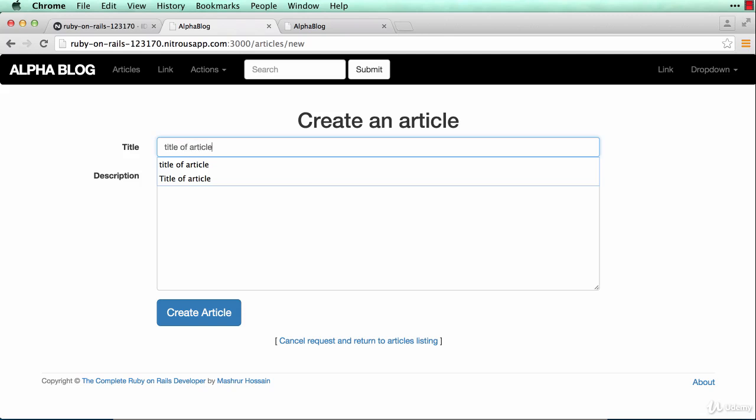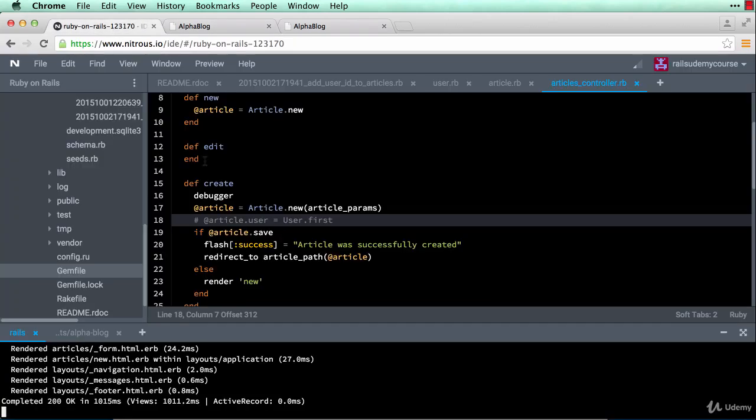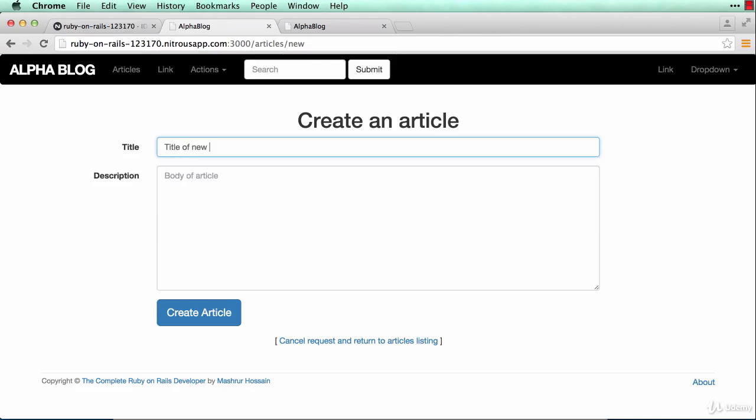Title of article again. Actually, I don't want to do this right now. I'm going to first bring back this line. Save that. Title of new article. Body of article with user ID and debugger. Create article.